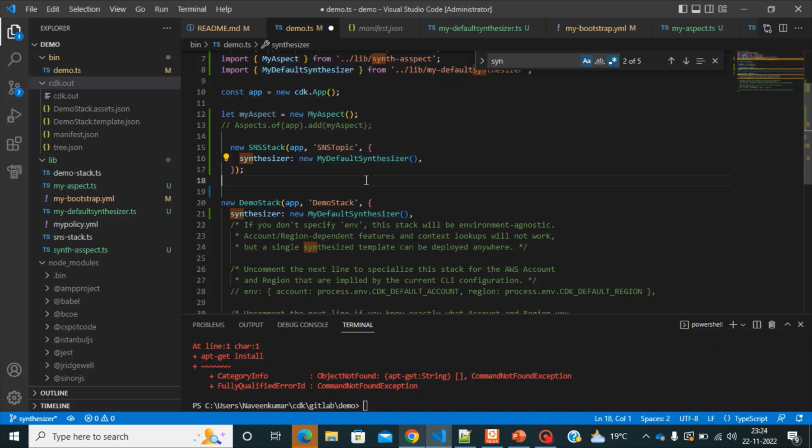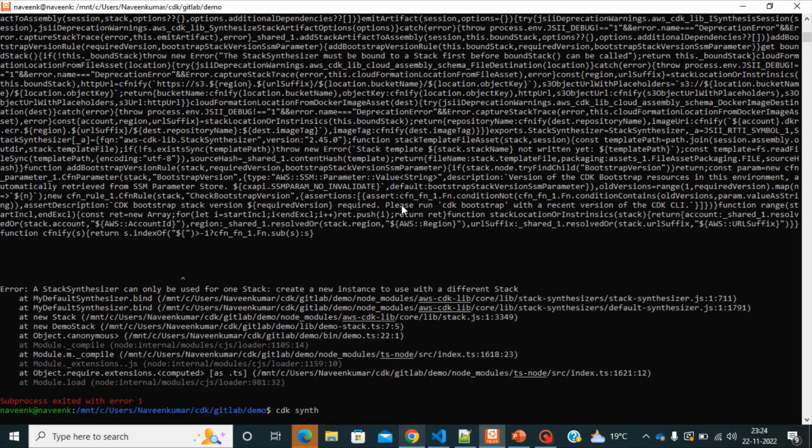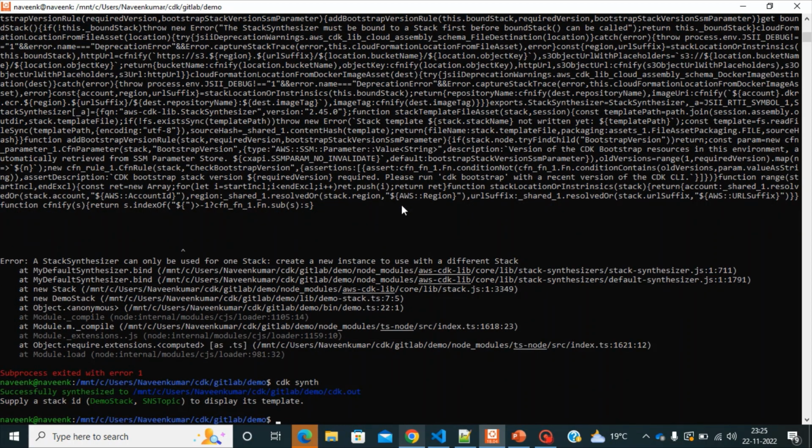I think this should not be called my default. The name is not good. Maybe I can change it, but I don't want to do that right now. Let's see what we have when we do CDK synth. Okay, you can see CDK synth is done for both the demo stack and the SNS topic.